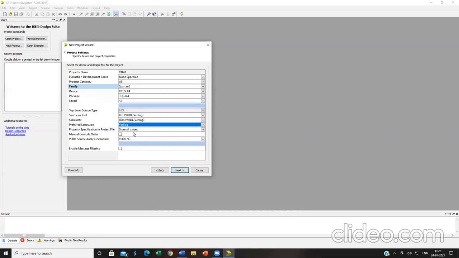Property specification in project file: store all values. Manual compile order, there is nothing we are going to specify. VHDL source analysis standard, there will be 2 versions. One is VHDL 93. If you are going to code your HDL in Verilog or VHDL, there will be 2 options for you: which VHDL standard is used for analyzing the hardware description language code. Whether VHDL 93 or VHDL 200X will be decided by you. No need to select enable message filtering over here. Let us keep the default. Since we are going with Verilog, we need not bother about the VHDL source analysis standard. Just leave it at VHDL 93.